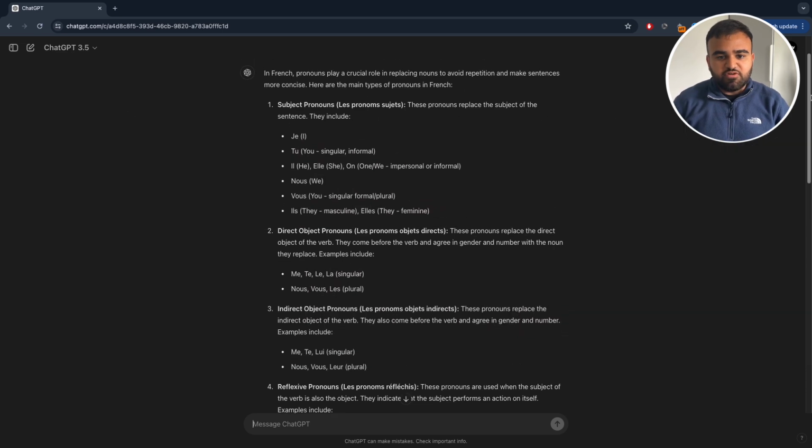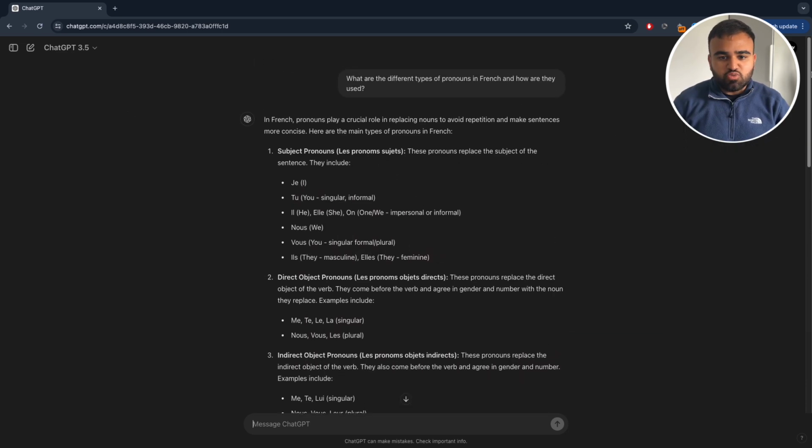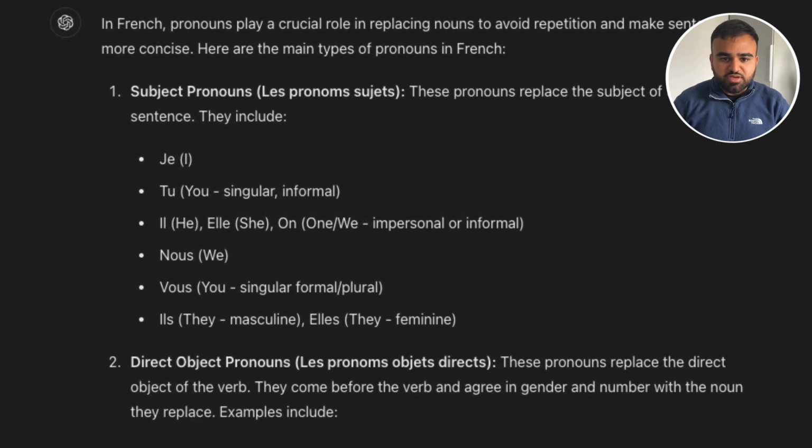Within each section it has provided a list of pronouns. Next to each one is the English translation. This can be extremely useful for learning a new language, as pronouns are essential for efficient communication.